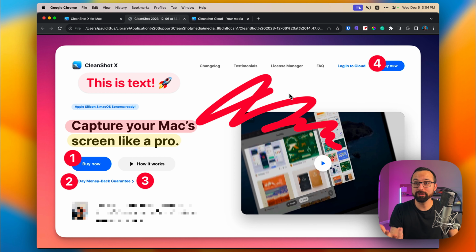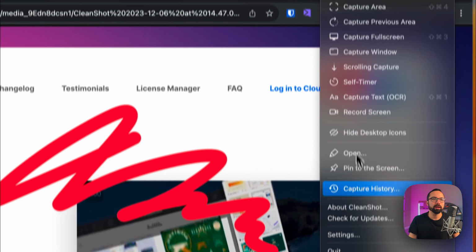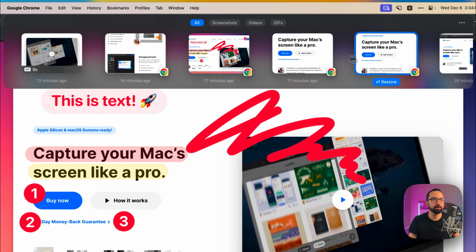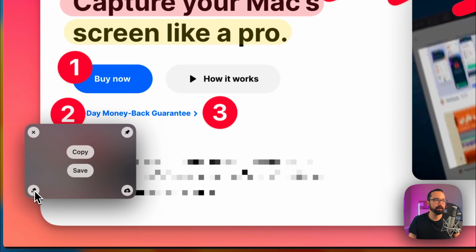So let's say you weren't done editing that and you want to go back. And it's actually really simple. You just go to the icon for CleanShot and then you go to capture history. And that brings up this section where you can see all of your recent screen captures. So let's say I need to go back and make some adjustments. We can restore it. And now it's back over here. And let's go back to edit it.